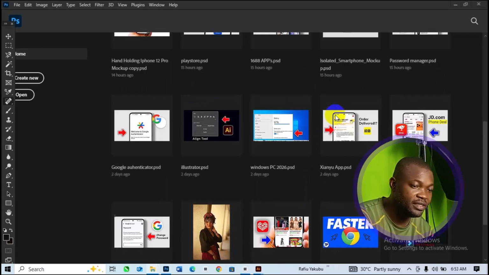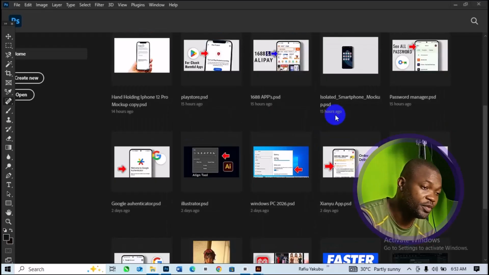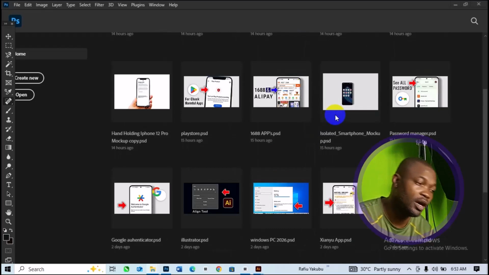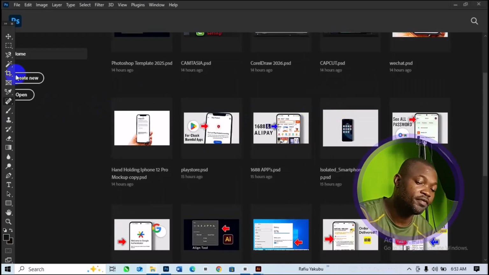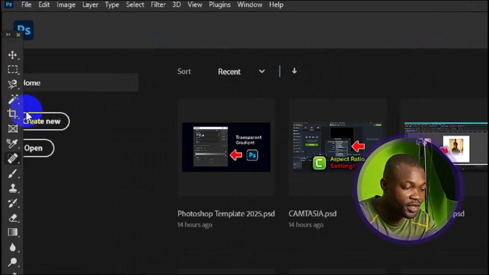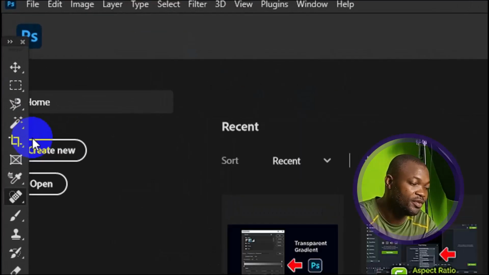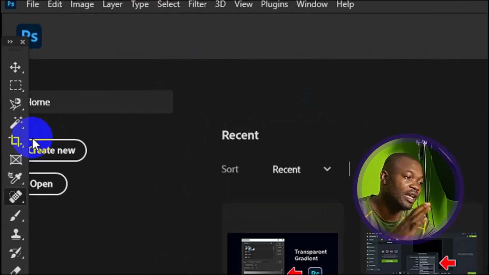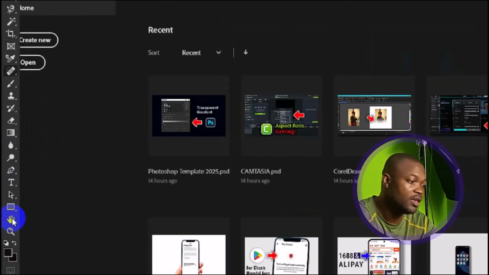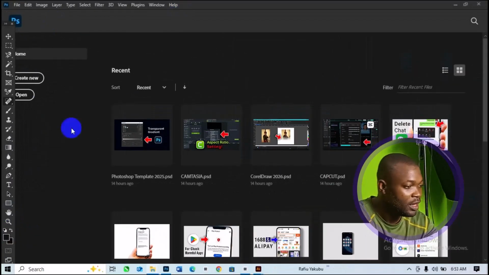Welcome back to another interesting tutorial about Photoshop settings. And in this video, I will show you how to learn all Photoshop toolbar shortcut keys right here in this video. In a few minutes, I'll show you how to learn all Photoshop shortcut keys for the toolbar only. Let me show you how.